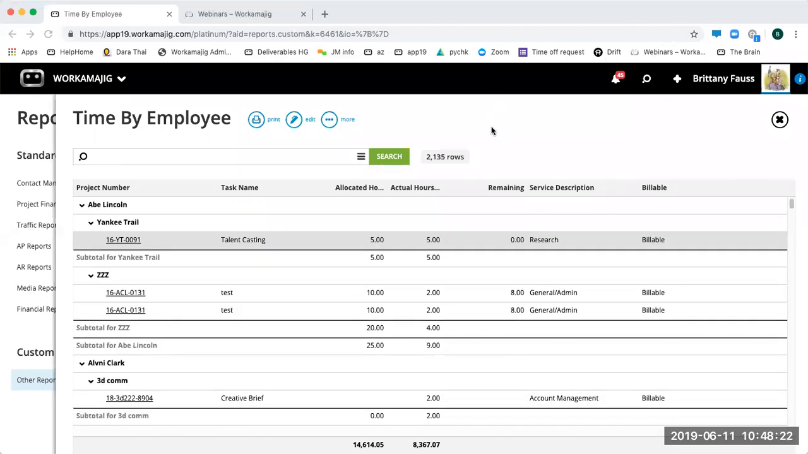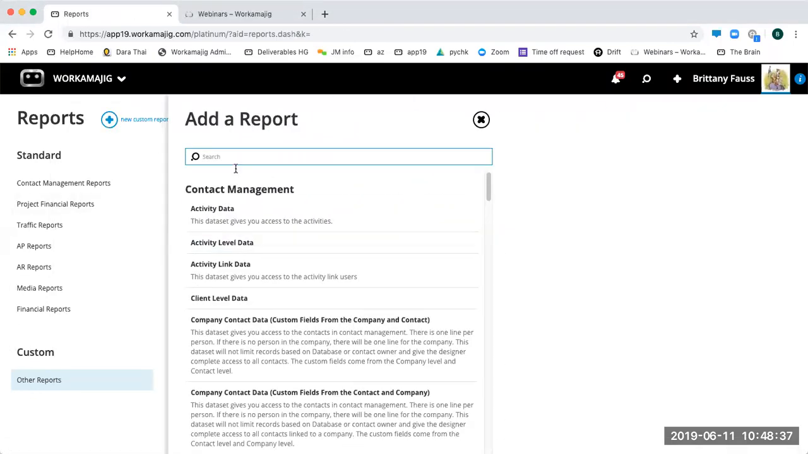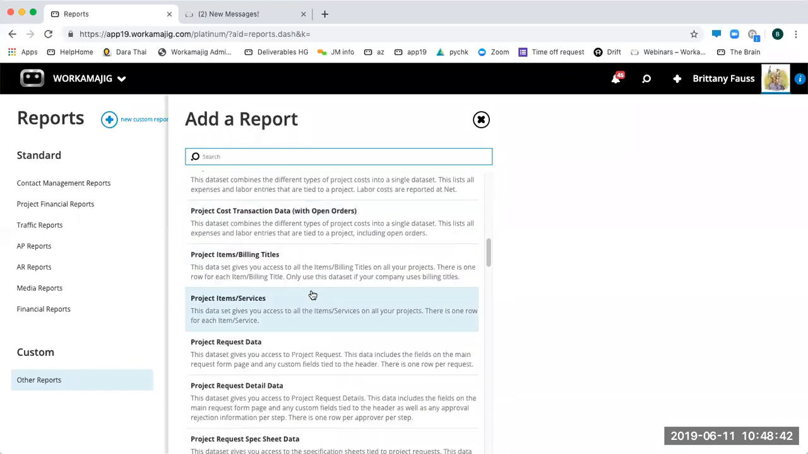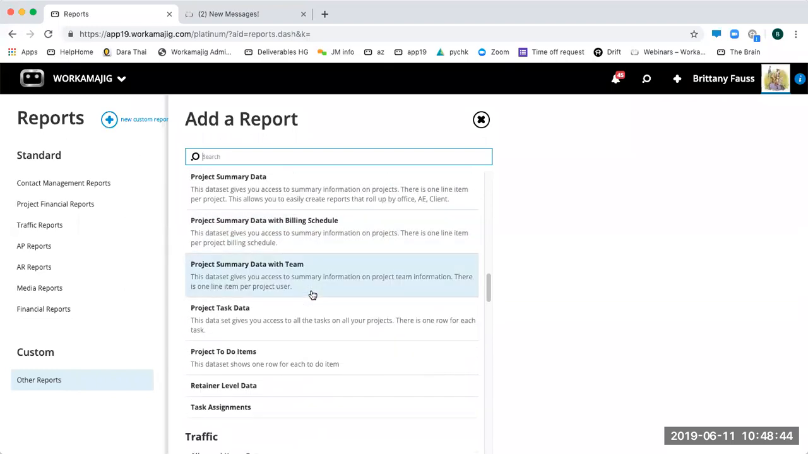Let me take a look at the questions. How can you create a report which lists all of the projects assigned to specific users? That's typically, if you're in custom reports, you could do task data. In here, task assignments would be a good one, or project task data would also do it for you, because it's looking for each task. You're going to be able to pull in the user for that. So that would be an option.